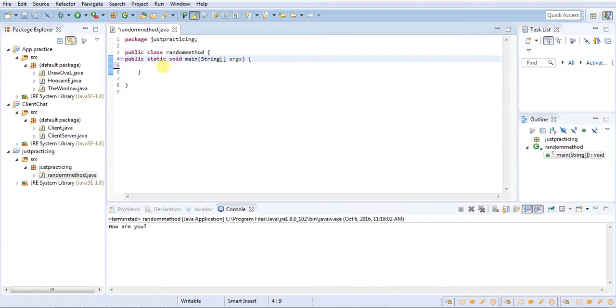And in this tutorial I'm going to be creating a simple hello everyone program, and I'm going to be explaining what all of these mean, and maybe I'll go over a bit of variables. So package, just practicing, this is just a way of organizing things. A package is just a way of organizing classes.